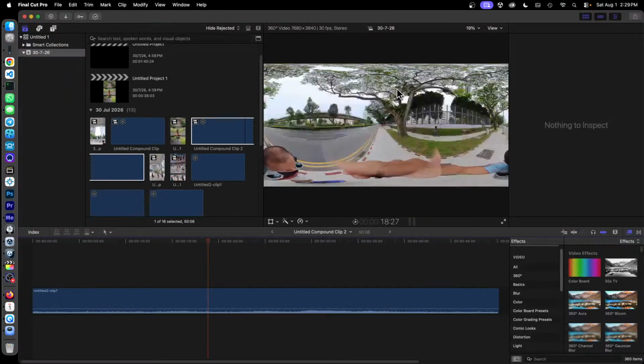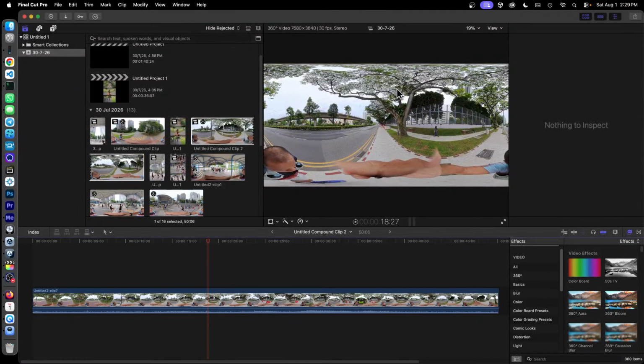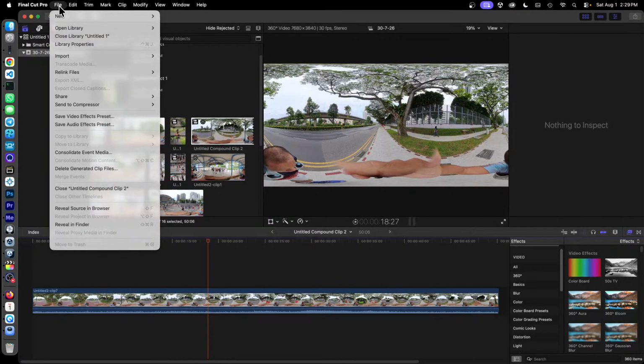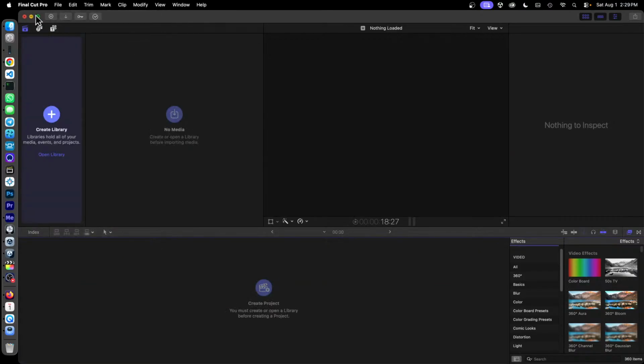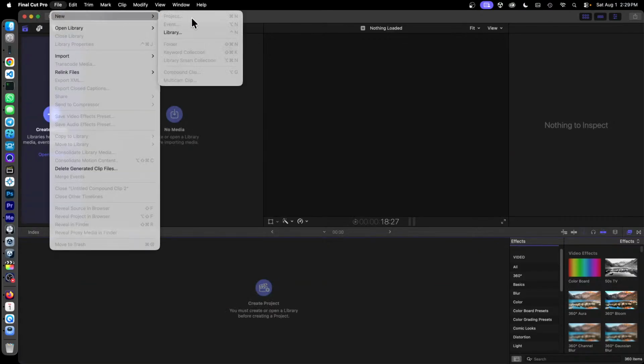Remember that in Adobe Premiere, we have this concept about creating a project. Then we add sequences to it, right? Over in Final Cut Pro, they have a different kind of concept. It's based on libraries and projects. Let's just create a new library. Let's close library. Let's create a new library.